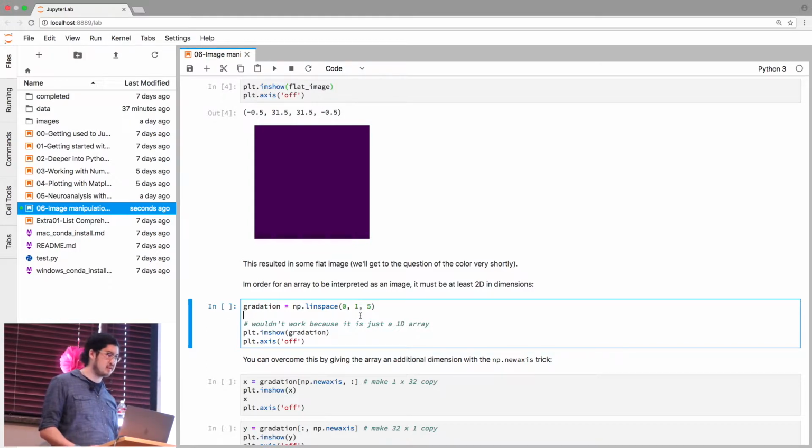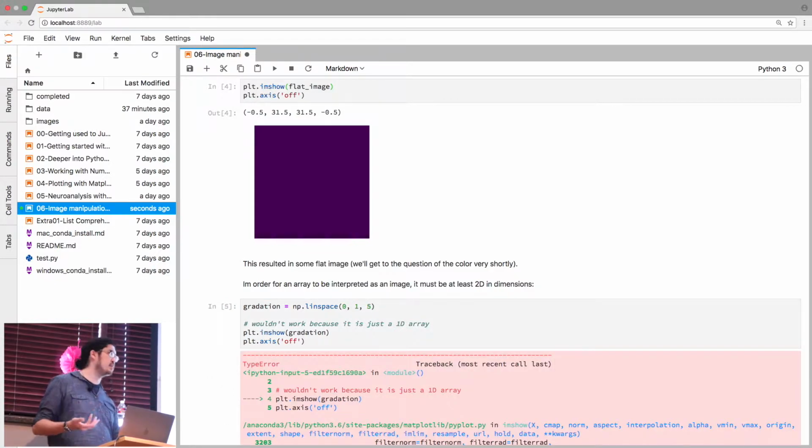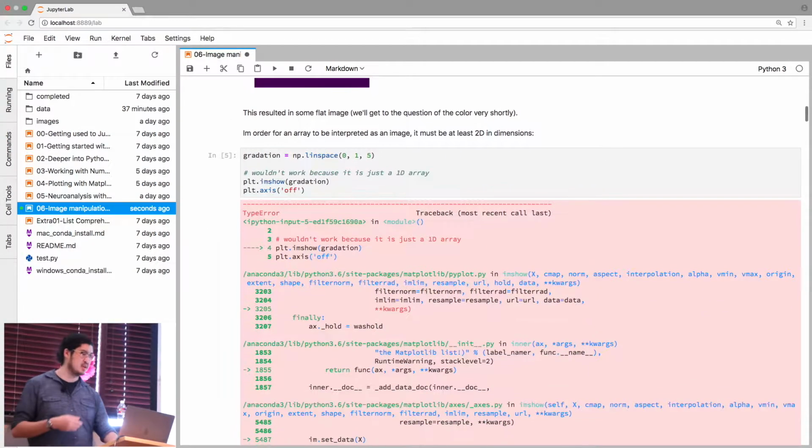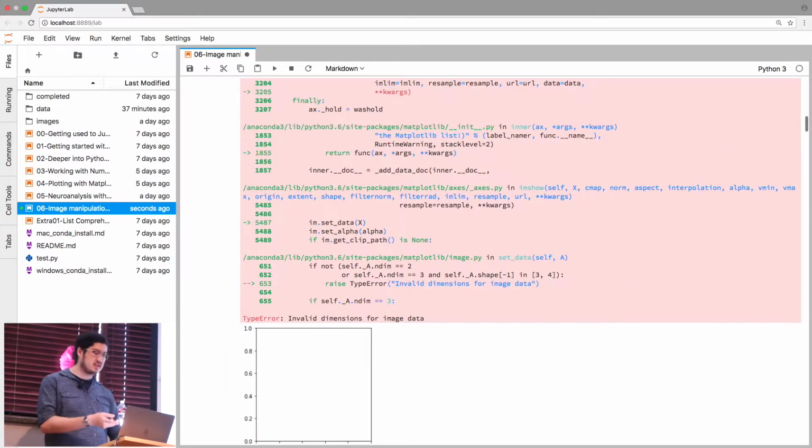This also means if you have something that is a 1D array, for example here by creating a linspace that goes from 0 to 1 with 5 points total and calling it gradation, if I try to plot that, it will error out because it doesn't have enough dimensions. If you scroll all the way down, it says invalid dimension for image data. This is because you tried to plot something that has only one dimension. It has a hard time understanding how to plot it as an image.